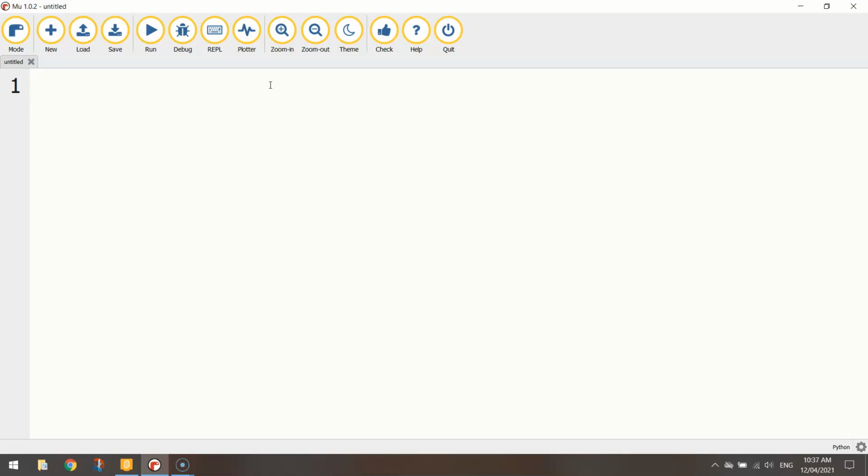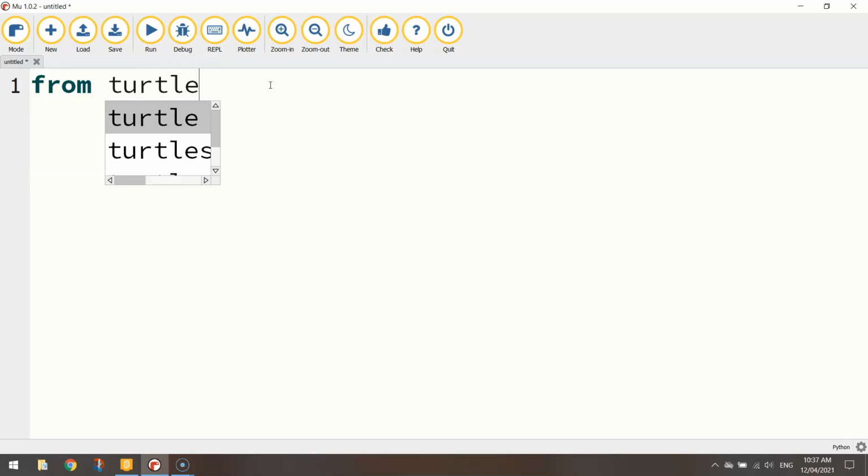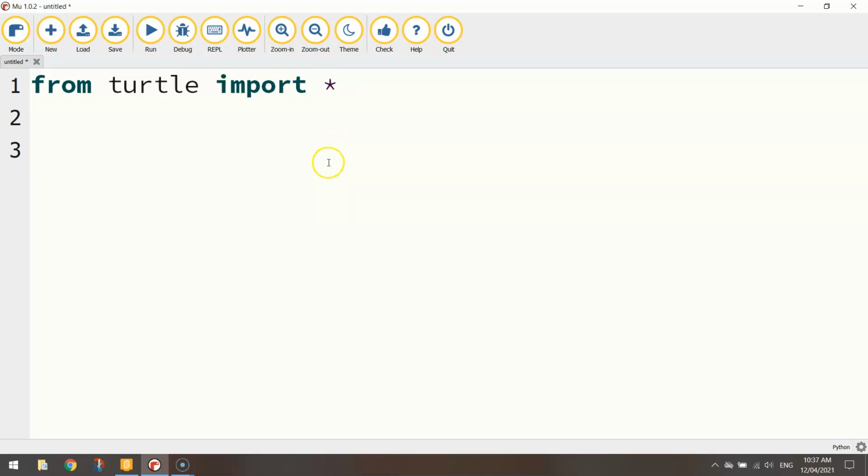So the first thing we're going to do, the first line of code we're always going to write when we're drawing pictures on the screen using Python code is from turtle import star. So let me explain this to you. Basically, the word turtle is an extra part of the Python programming language that allows us to draw pictures on the screen. So from this turtle library, or module as it's called, it's a library of code written by some other smart person. We're going to import all of that code. That's what that little star means. We're going to import everything from that library.